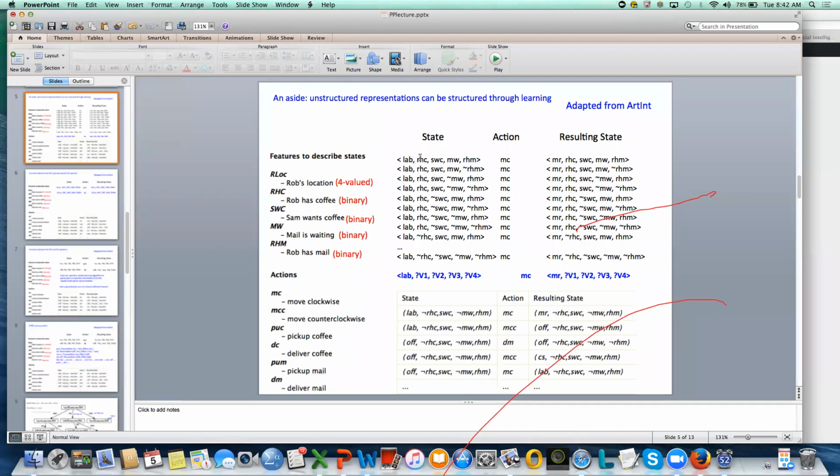The things that match, we keep the same. So I'm going to get a row in which the result is lab. I'm going to get a row in which the second argument is RHC, the third argument is SWC, fourth argument is MWM. But then in this fifth row here, these are different. I'm going to replace this instance with a variable. And I've called, in this example, this variable might be called V1 if it was the first variable I generated, but I'm calling it V4.